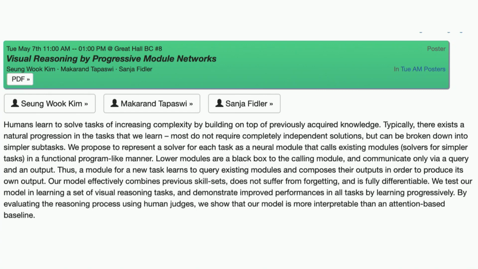So humans learn to solve tasks of increasing complexity by building on top of previously acquired knowledge. Typically, there exists a natural progression in the tasks that we learn. Most do not require completely independent solutions, but can be broken down into simpler subtasks. We propose to represent a solver for each task as a neural module that calls existing modules solvers for simpler tasks in a functional program-like manner. So basically neural nets, but functional programming.